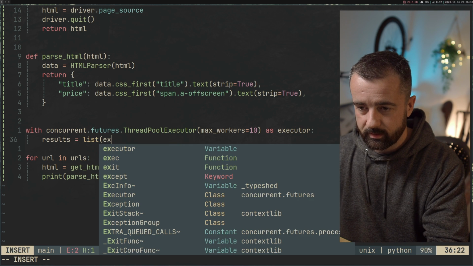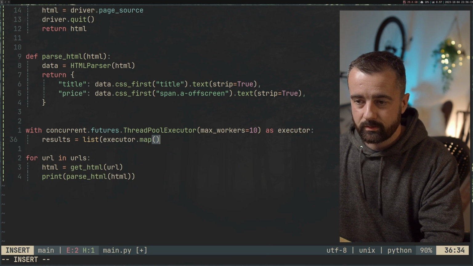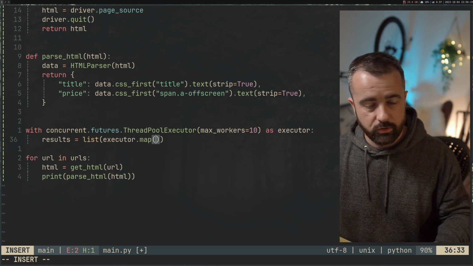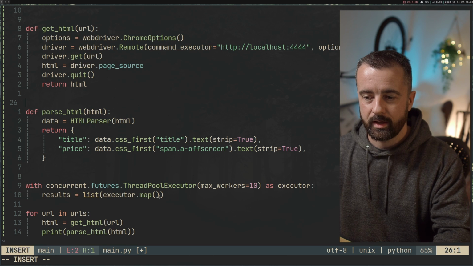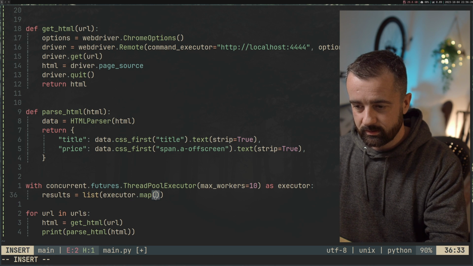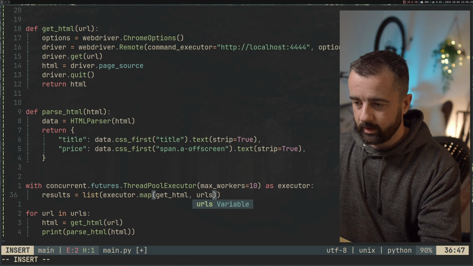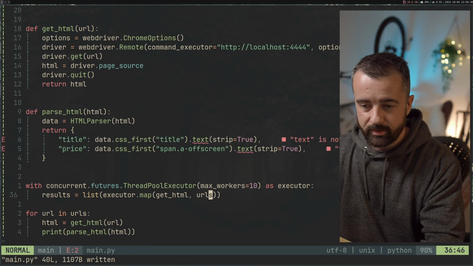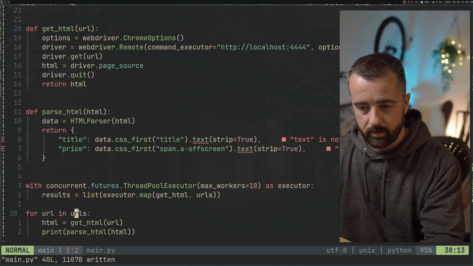And I want to say this is going to be executor.map, which is basically going to allow us to run a function against a list. So our list is this URLs, and our function is get_html. So we do get_html and then our URLs, like so. So I'm going to save this. We just need to then change this. So let's get rid of this.